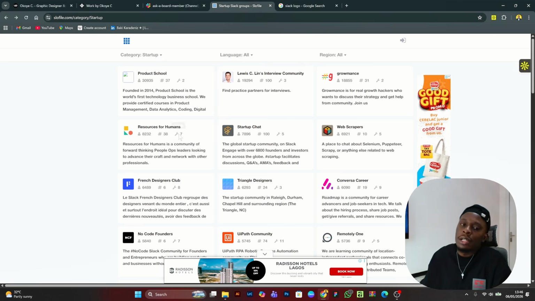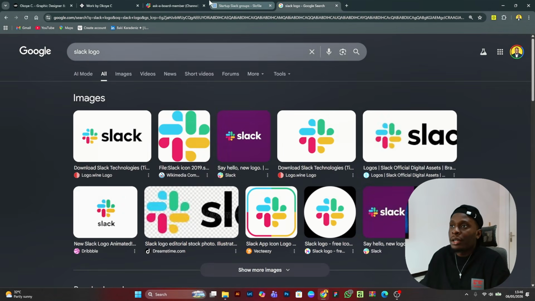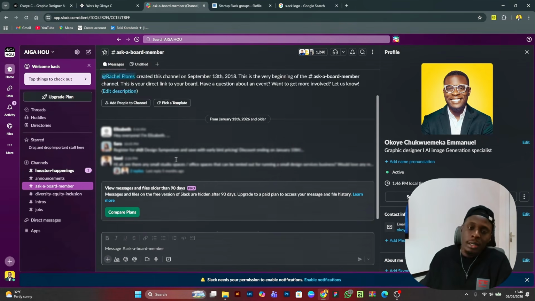So this is how to use Slack communities to search for jobs, and trust me, this is a very, very good way of landing clients.